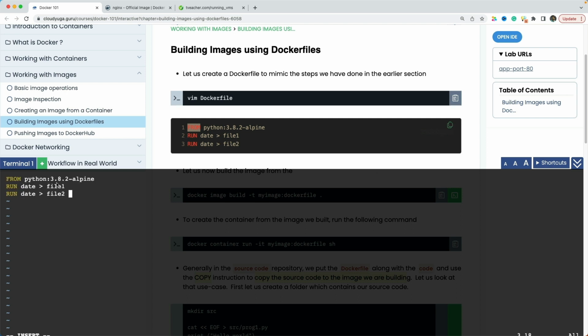The first instruction here defines the base image. Then we have 2 run instructions to create 2 files, file 1 and file 2. You can think of a run instruction as similar to the bash commands we would run when we do some operations on a regular instance. So we are defining the run instructions to create 2 files here.